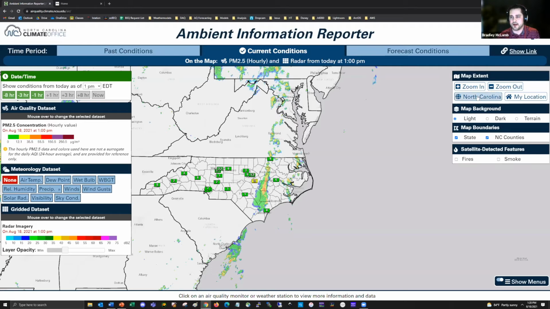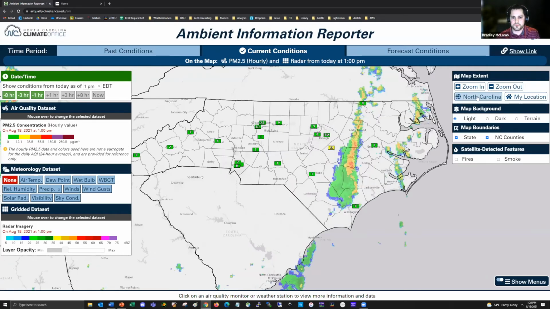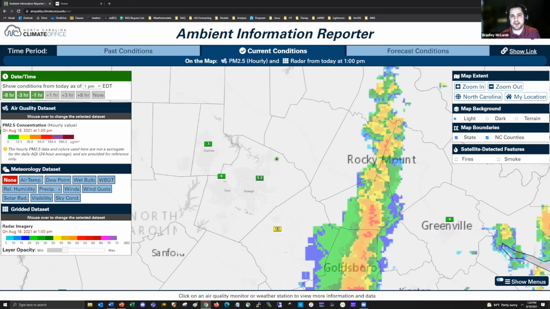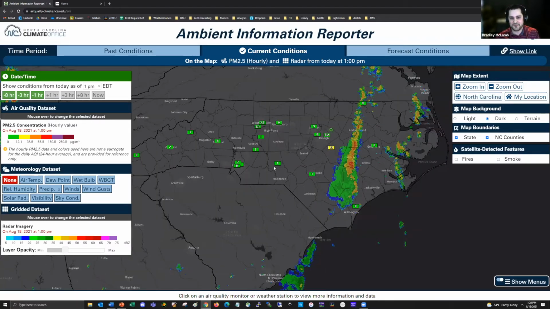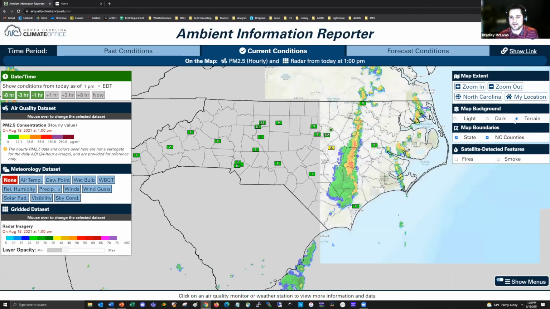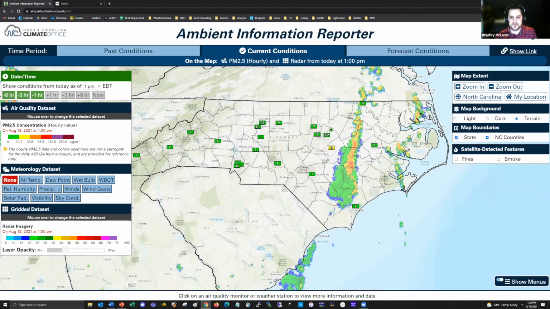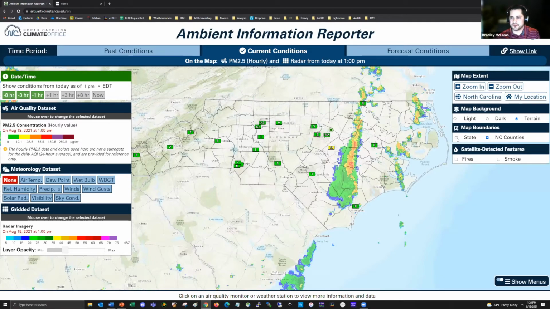And then over here on the right-hand side of the air tool, we have some map tools. So various zoom controls, zooming back into North Carolina. You can also zoom to your location, which we think a lot of folks may be interested in if they're just concerned about their neck of the woods and not necessarily the whole state. We can change the map background. So if that lighter color is killing your eyes or that contrast isn't working, you can change the background to dark. Or some people's favorite, the terrain view. We can toggle on and off state boundaries and county boundaries, of course.